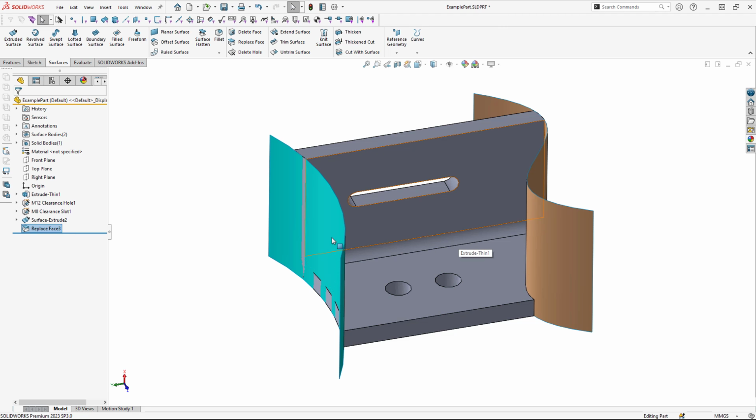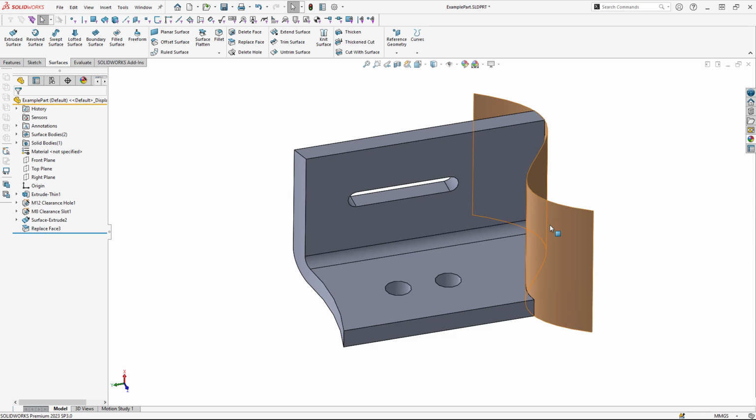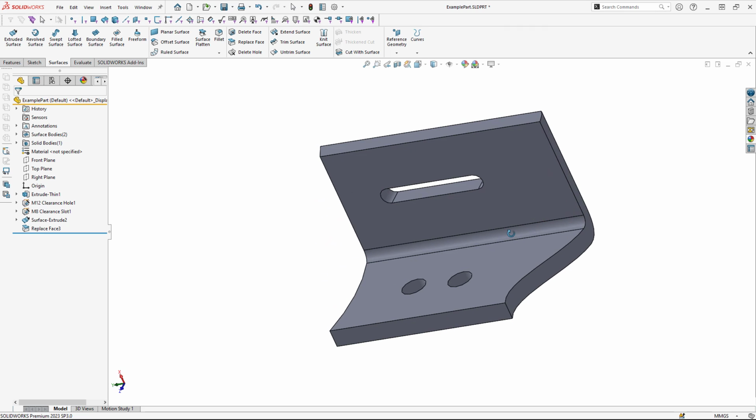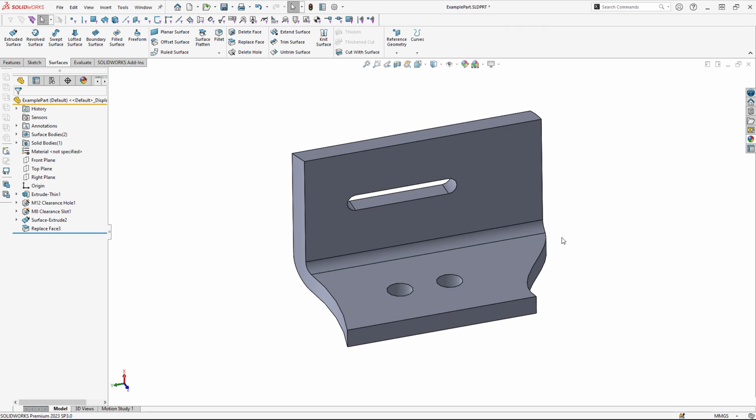Now that I've run the command, I no longer need these surfaces. So a quick option I can use for the surfaces is to just hide them. And I can hide them by moving my mouse over them and then hitting the tab key on my keyboard. This will get them out of my way so I can continue with my modeling, but I can also unhide them if I ever need them in the future.